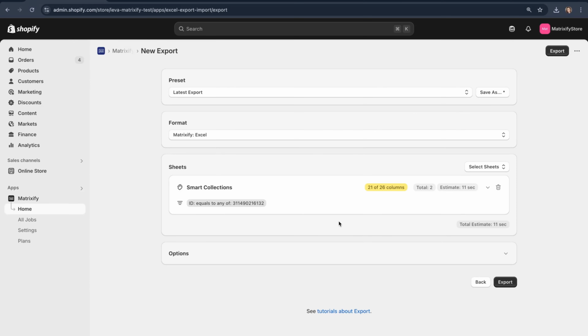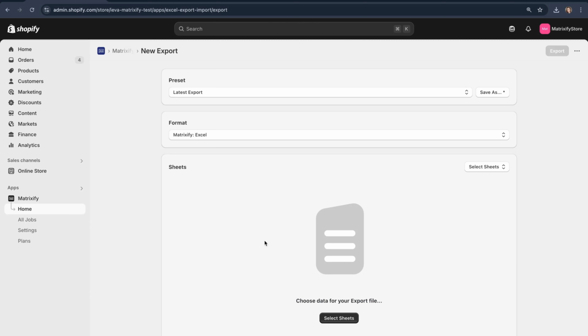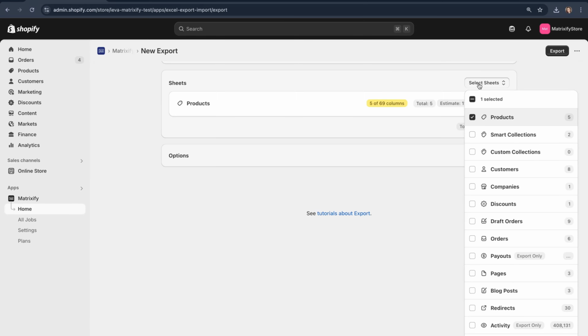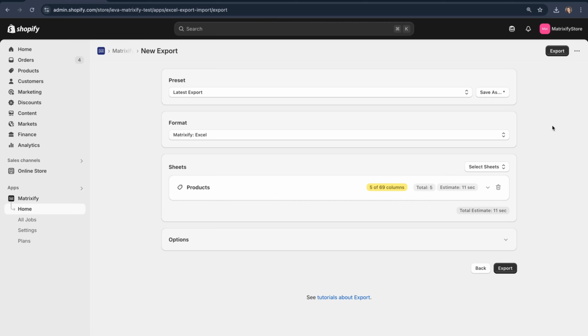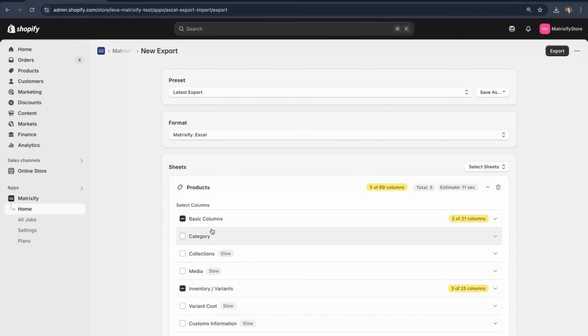Then moving on to the Sheets section of the page. As you can currently see, I have selected Smart Collections to be exported. However, for what we would like to do, we must export products. So go ahead and remove any sheets that you currently have selected, if any, and then from the Select Sheets drop-down, select to export products. Now for products, the only column groups that we need to select to export are basic columns and inventory variants.